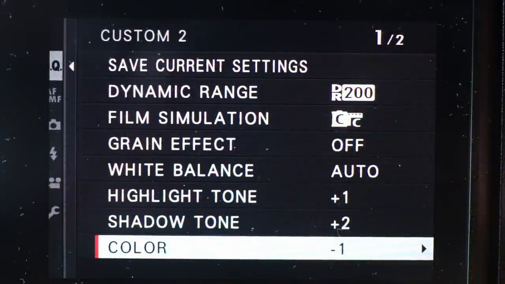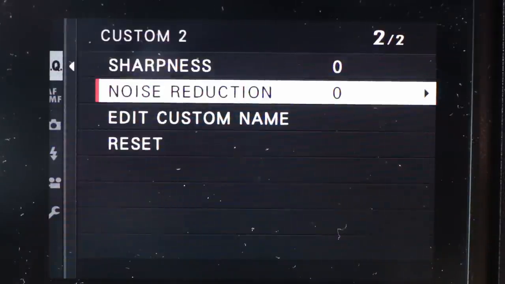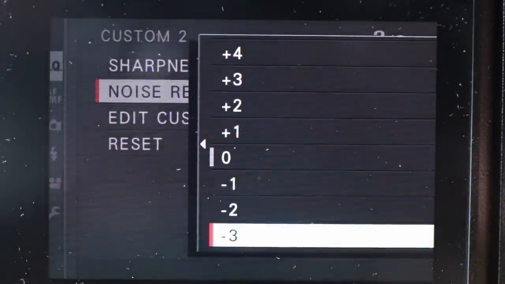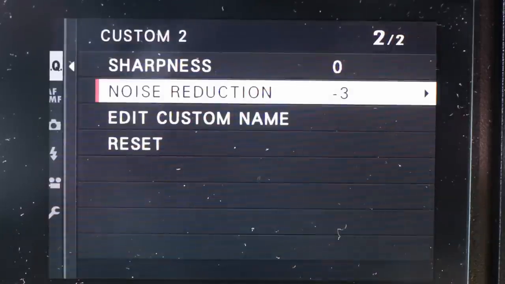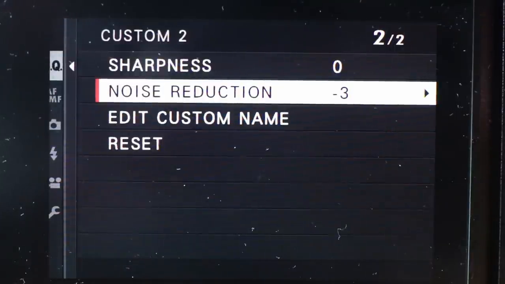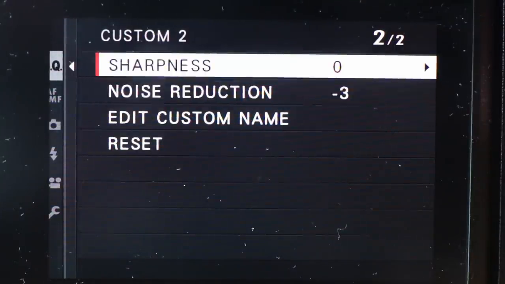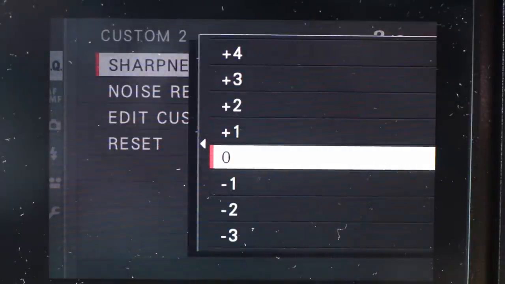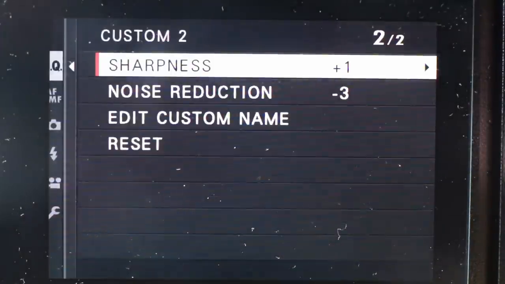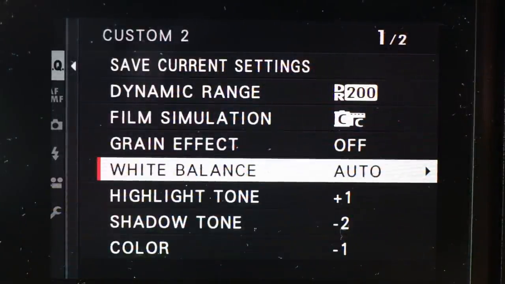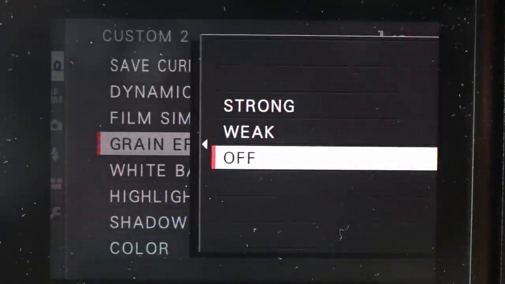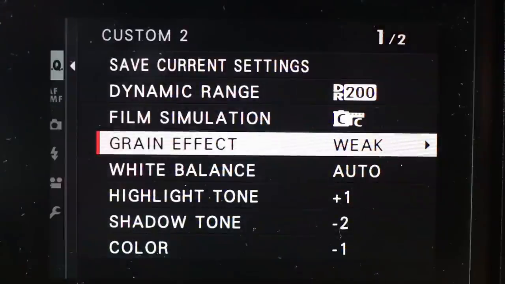Noise reduction is minus three for this simulation. So we'll enter that setting. It really is very easy to do. It's just like painting by numbers, really. Sharpening is plus one. So let's get some sharpening in there. Grain effect is weak for this simulation. So we will apply that. And ISO is auto up to 6400, but we'll come to that shortly.